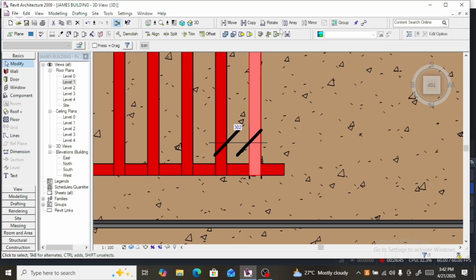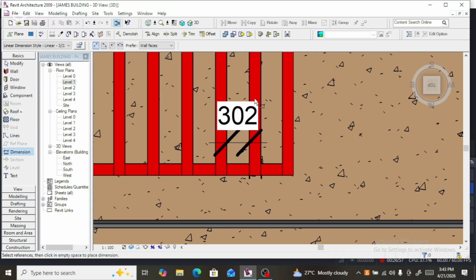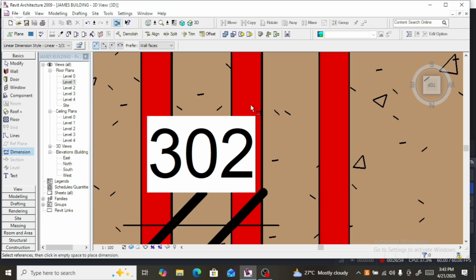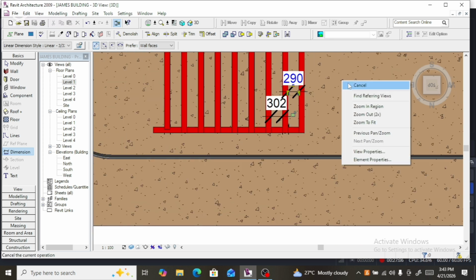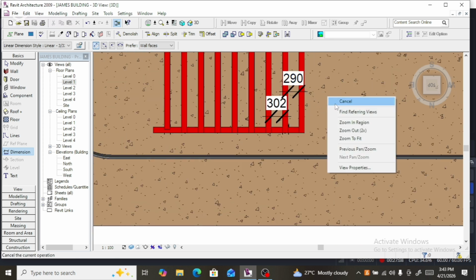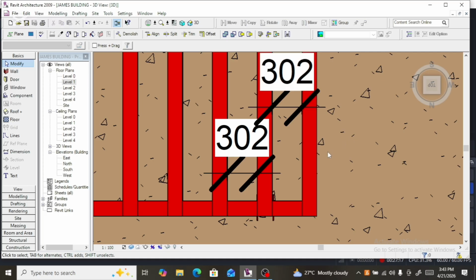Okay. Copy. Adding one here. That one we're adding should have the same space span. Okay. Take it off. And this should be 302. So we're done with that.